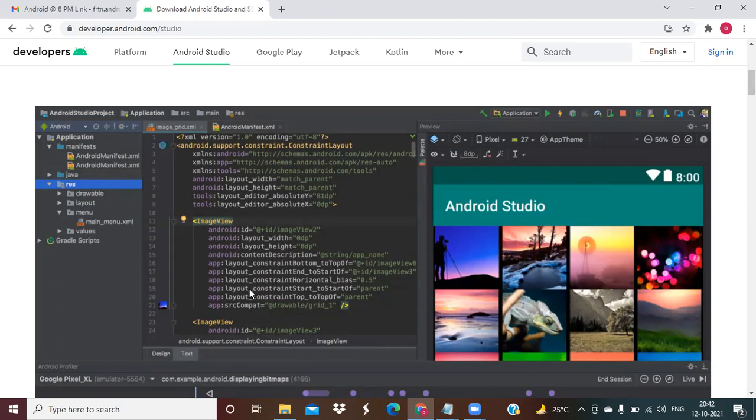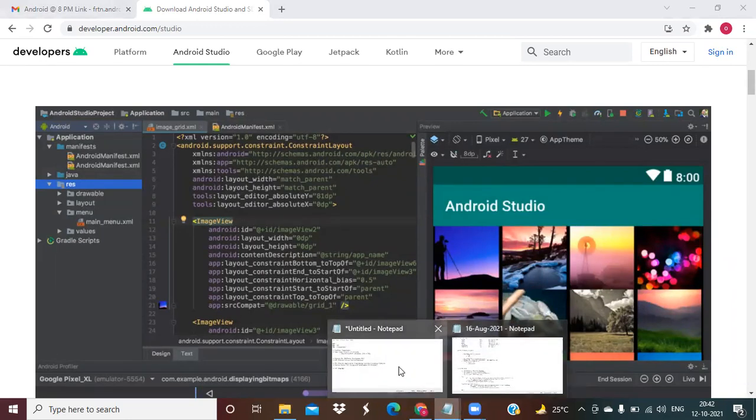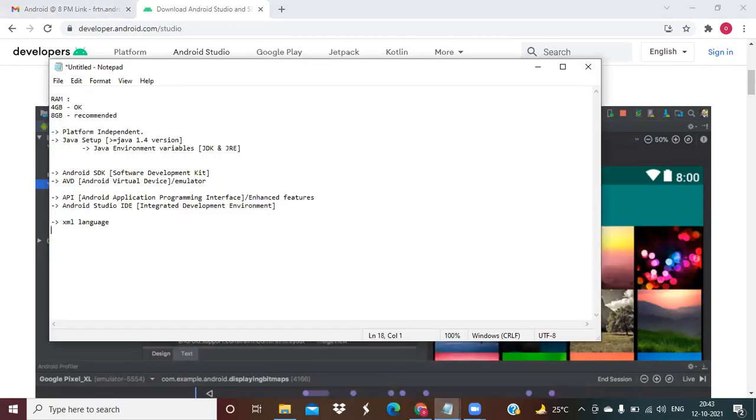Before going in depth about XML, we need to understand two things, guys. What are the two things? I'll try to explain in a general manner, just try to understand: view and view group. If you understand these two well, you can understand the XML language very easily.